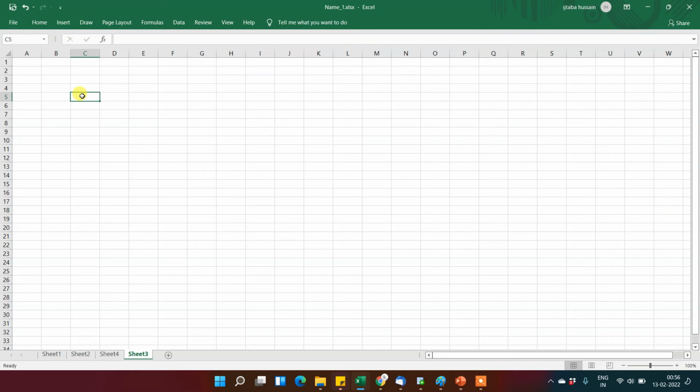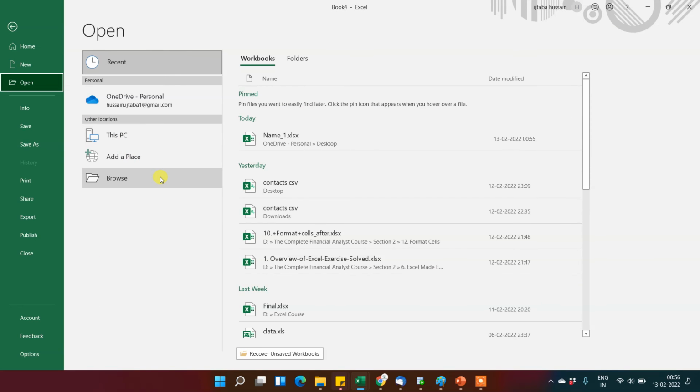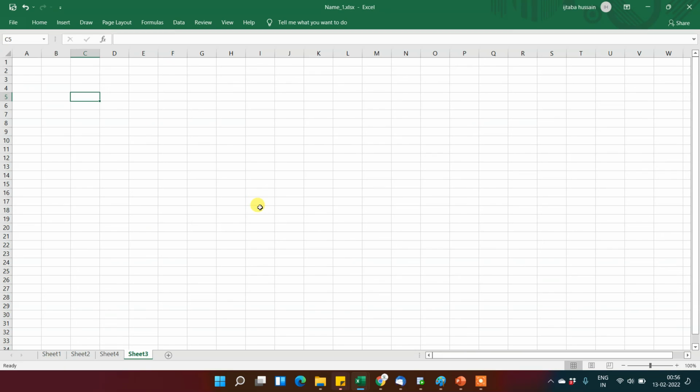There is another way to open an existing saved file. You can go here. So let's suppose that you already have a new file and you want to open a saved file. So go file, open, and it asks where you want to open that file from. Browse, then here name 1, and just click here. Name 1 file has been opened.